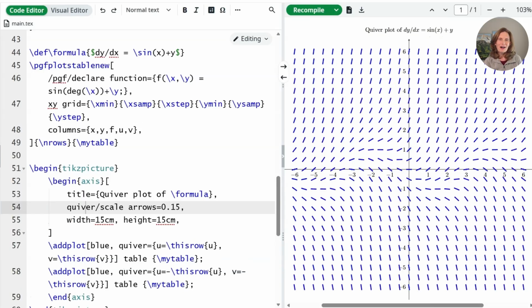Now I've recompiled and I changed the quiver scale from 0.4 to 0.15, and I changed the size of the picture from the default to 15 centimeters by 15 centimeters. With 625 points, I need the plot much bigger, and I need to scale the arrows down so that they don't overlap. Now let's just show you how easy it is to change this.